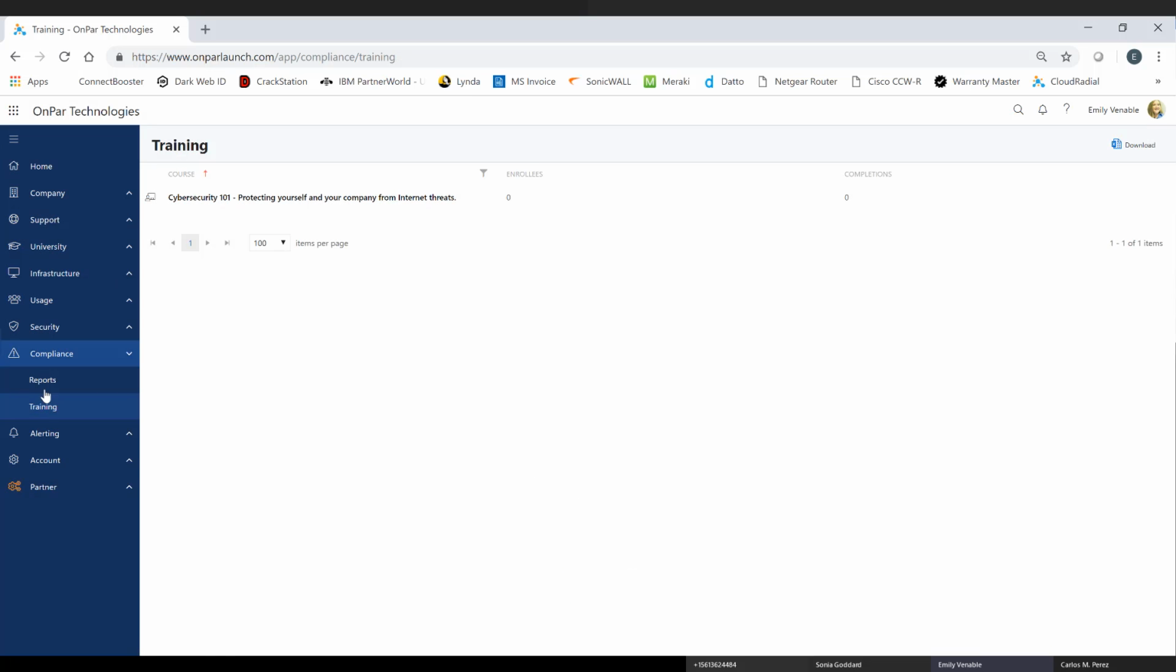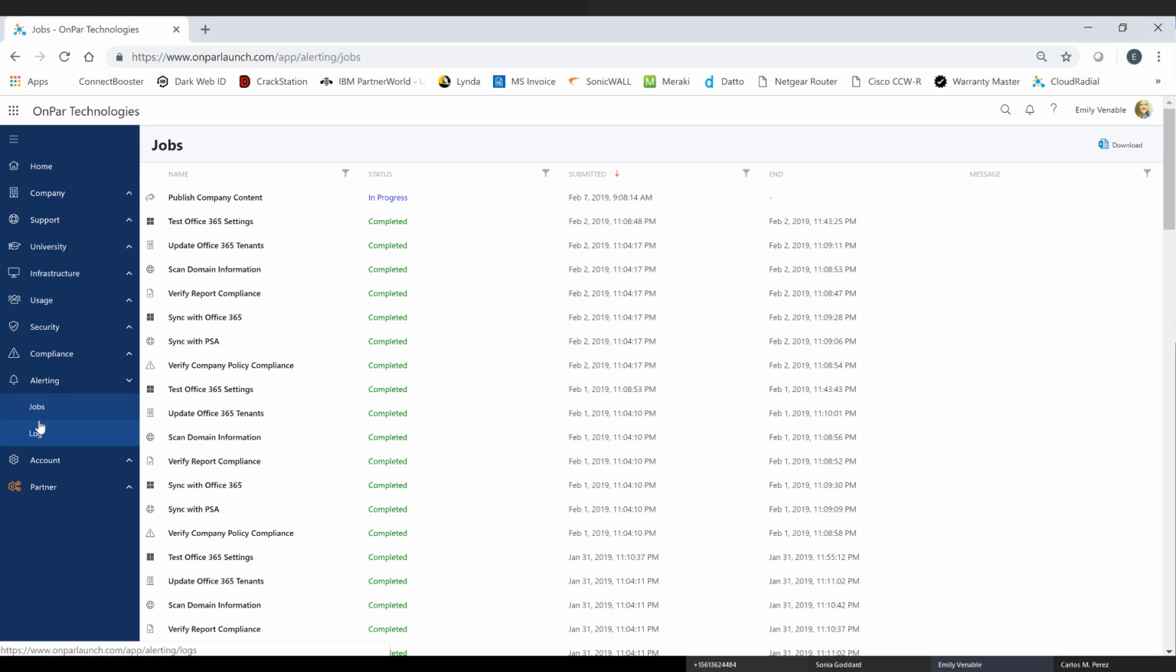Almost done. So down under alerting, we've got jobs. To be honest, this section you're not going to really care about as much. This is the jobs that are running for this portal for OnPar Launch. So it's telling you every time it scans your domains, updates your tenant information, syncs with our PSA system. This isn't going to be too important to you.